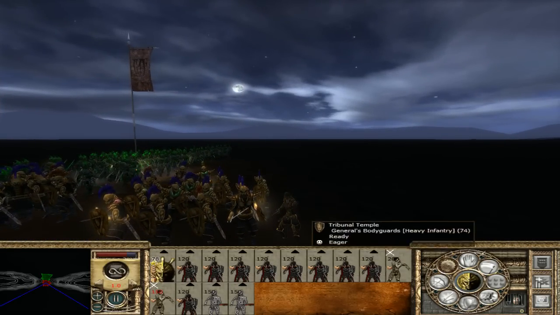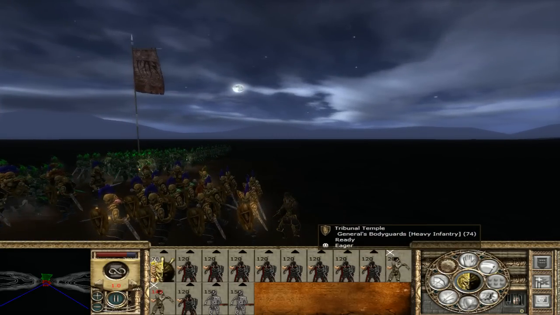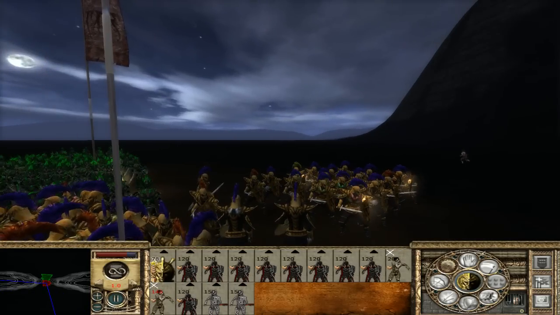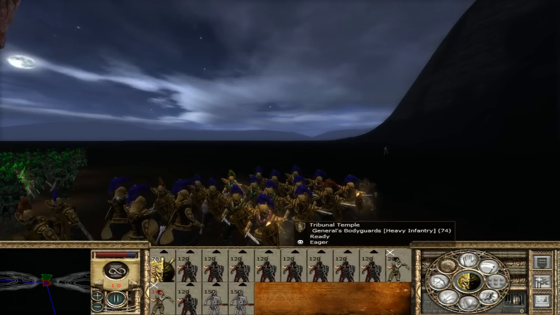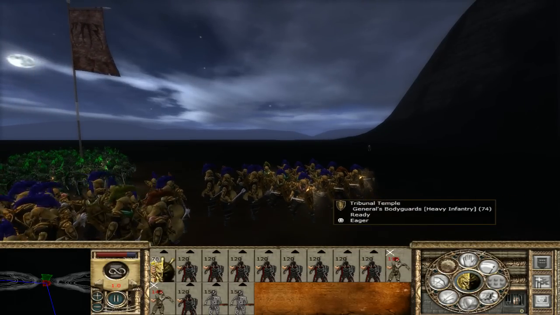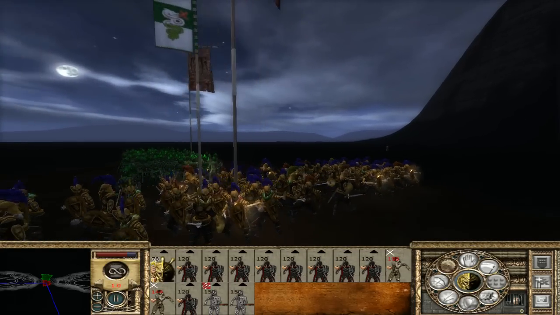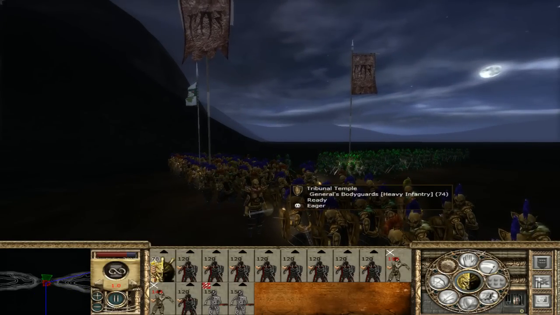Ooh, that's a general. Ooh, he looks really cool. I think he's got ebony armor on. That's neat. Anyways, here's all these tribunal. This is the general's bodyguard. I like their neat golden helmets. That's awesome. Little blue plumes. They're almost too colorful. They're so colorful, it's kind of throwing me off.